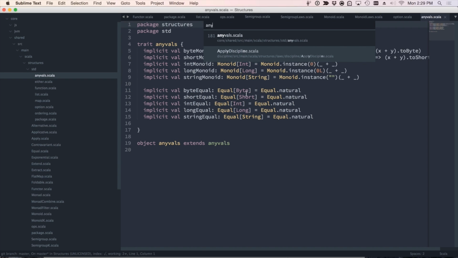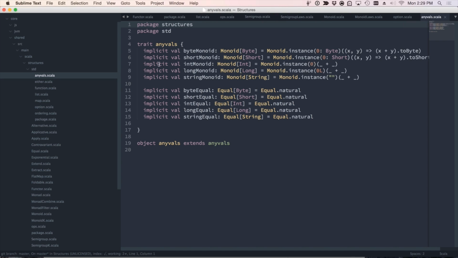In fact, if we look at the definition of the int monoid, you can see that we start with the value 0, and we define combine as just addition. Byte, short, and long all are the same. You can see we have a monoid for string. For string, we start with the empty string and just define our combine operation as string addition or string concatenation.